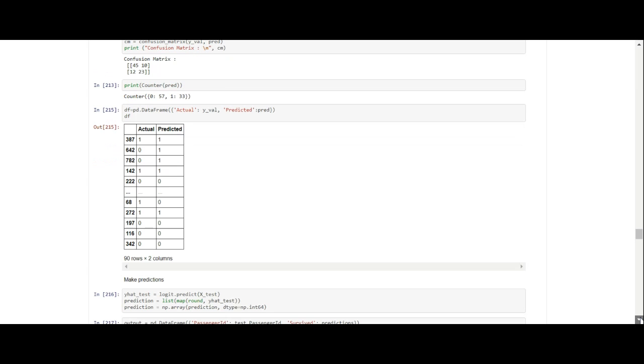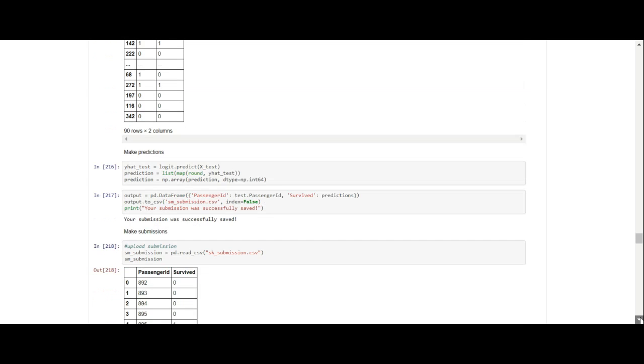And at some point I'm going to have to make a blog on how to read a confusion matrix. The next thing we do is print off our counter of pred. We put the pred on a counter, and you can see there are 57 who perished and 33 who survived. But in the y val, the validation set, there were 55 who perished and 35 who survived. We put that on a data frame.